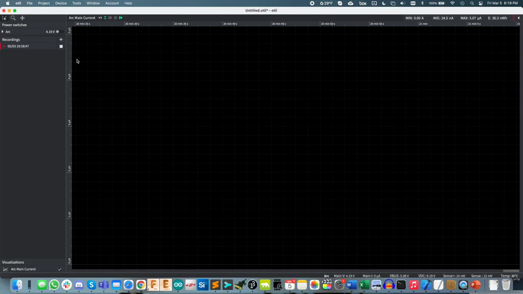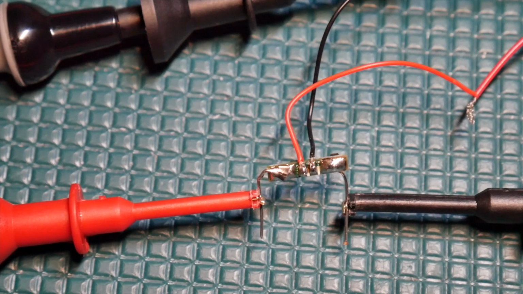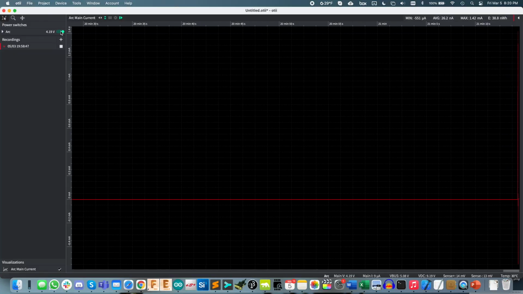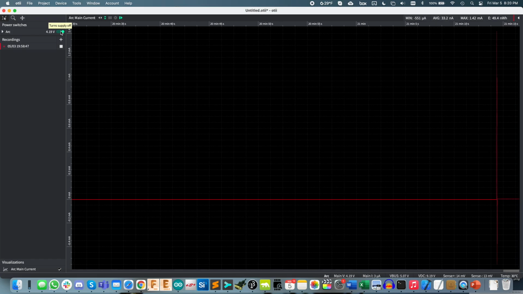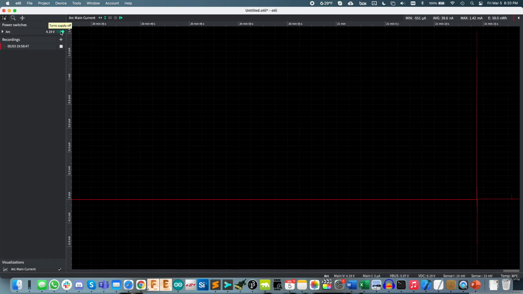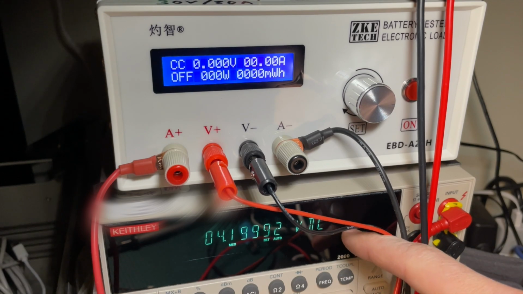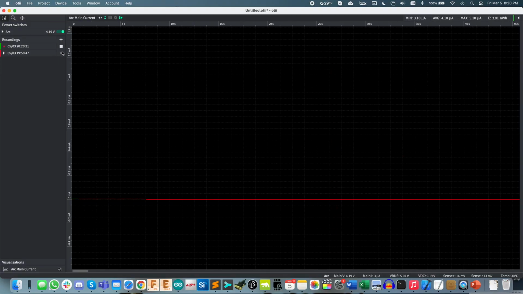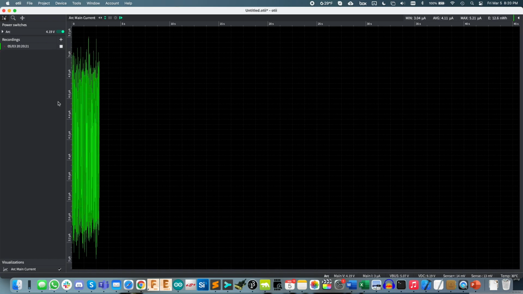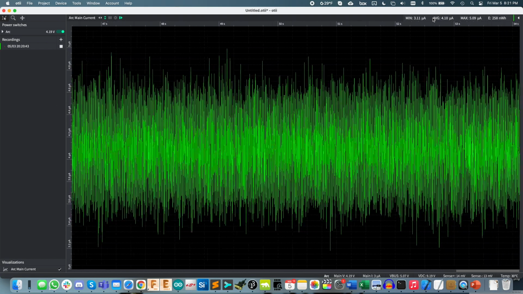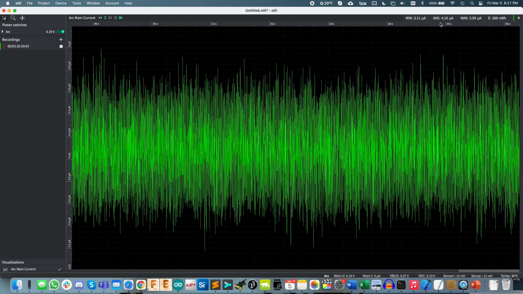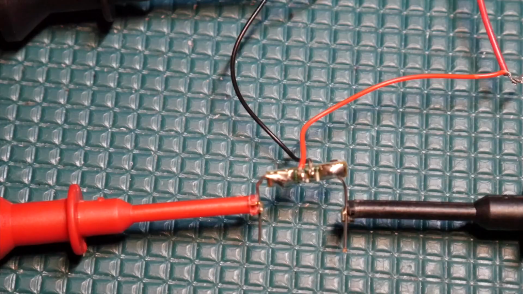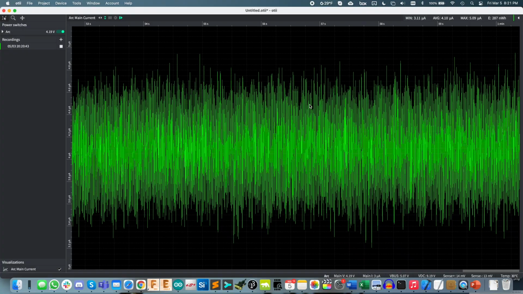We're going to apply 4.2 volts to the input of this protection board, 4.2 volts. And then let's look at the output here. Okay, so we've got 4.2 volts at the output. We're applying 4.2 volts. Let's clear the plot and take a measurement. Well, there you have it. We've got 4 microamps of average current draw from the protection circuitry, which is pretty low.